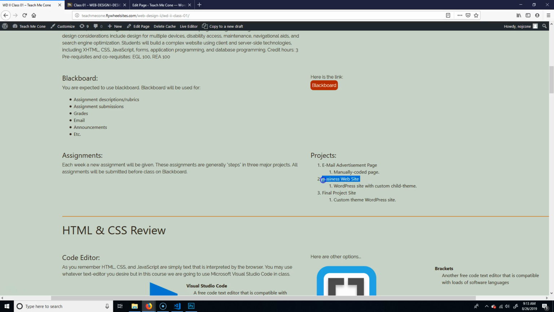Then what you're going to do for your second project is going to be like a business website. So it could just be a mock business. It doesn't have to be a real one. It's a good thing to do a business one, because if you are going to be a web designer, then obviously you'll probably be doing businesses most of the time. So it'd be good in your portfolio if you have some examples. So that's what you're going to do there.